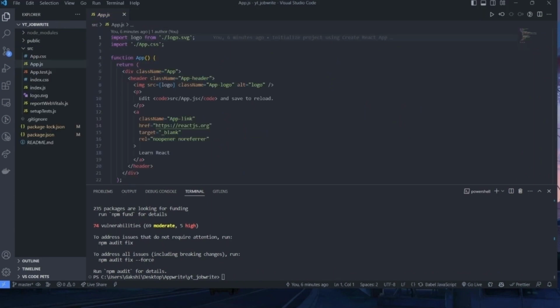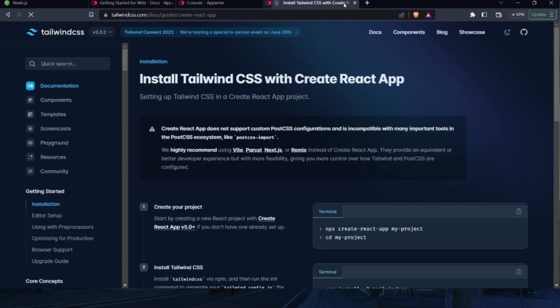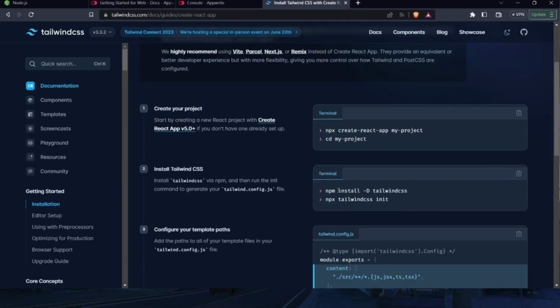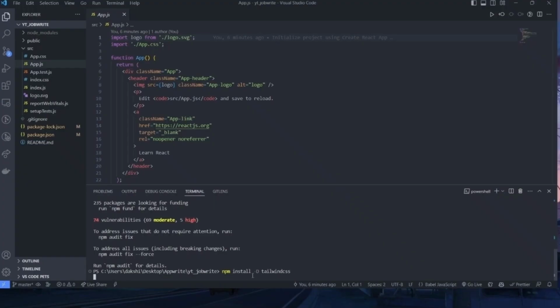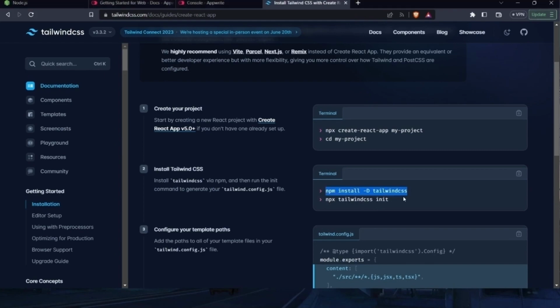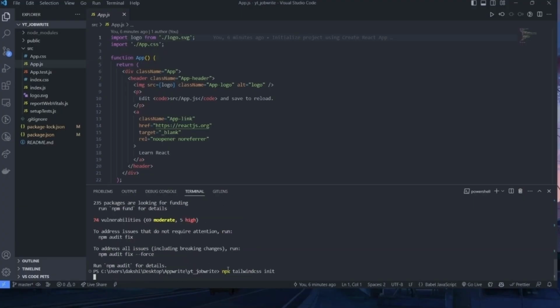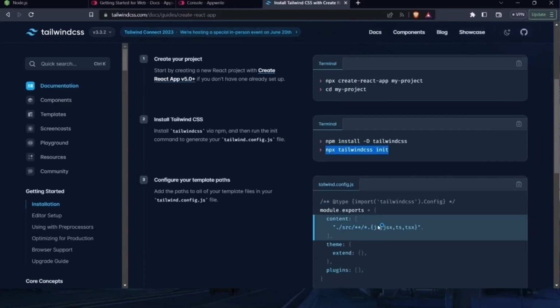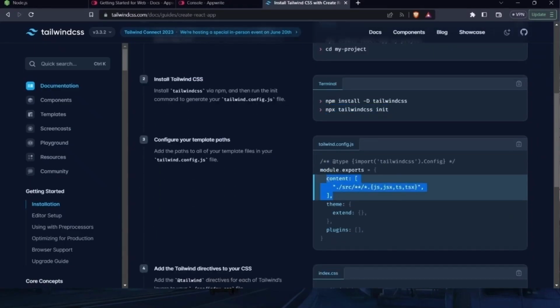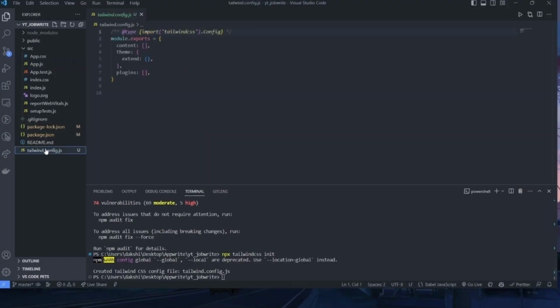All right. We also need to add Tailwind. Let's copy this command and paste it in the terminal. Now, once it's installed, we need to initialize it. Copy, paste. Now we need to add this in the tailwind.config.js file. In the end, here's the file. Let's replace the content.